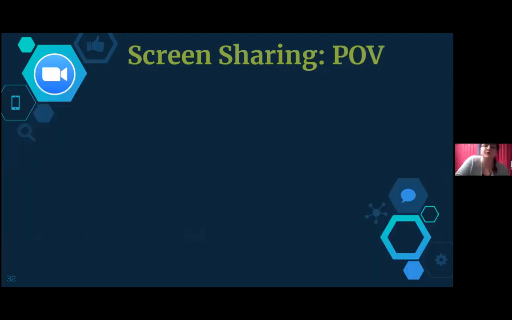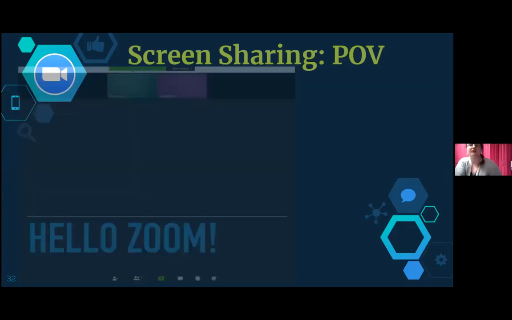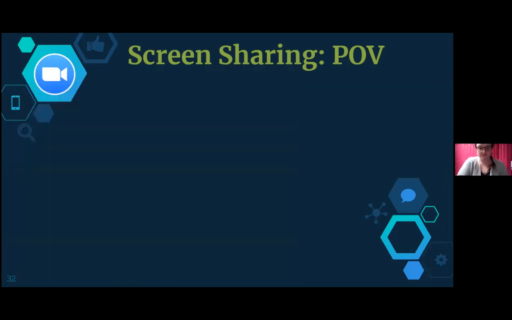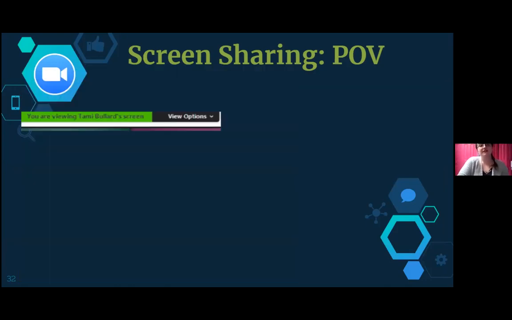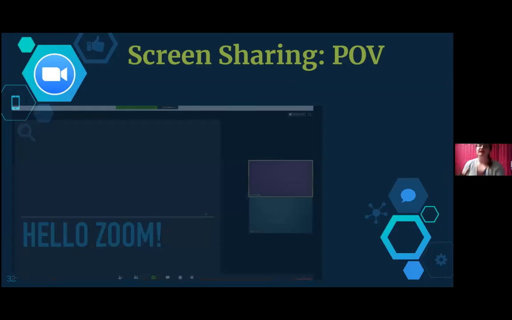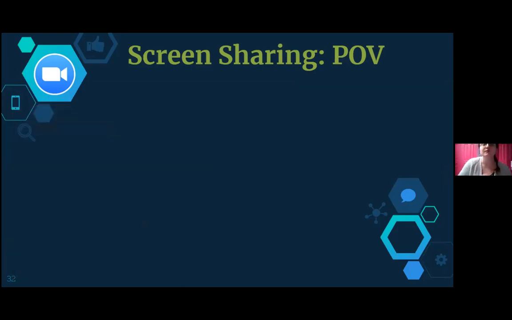Okay, so for points of view, this is what it looks like when you are the person not sharing their screen. You're viewing so-and-so's screen. If you want to, you can go side by side, where it takes the people up top and moves them to the side. That way you can see both the screen and the people.